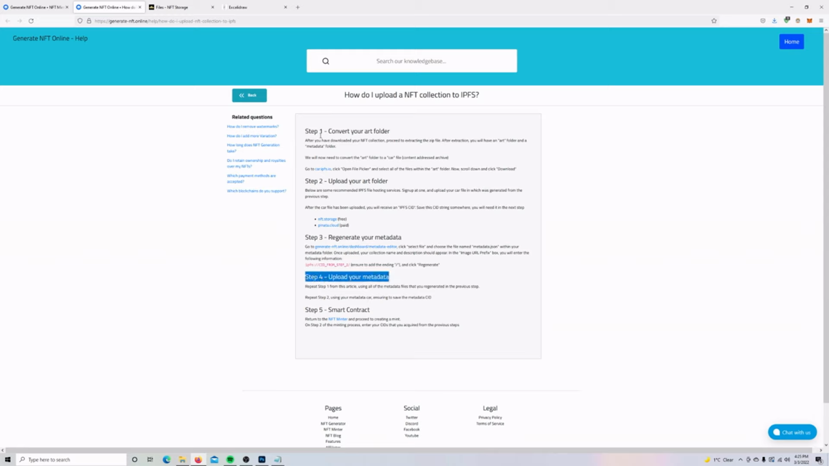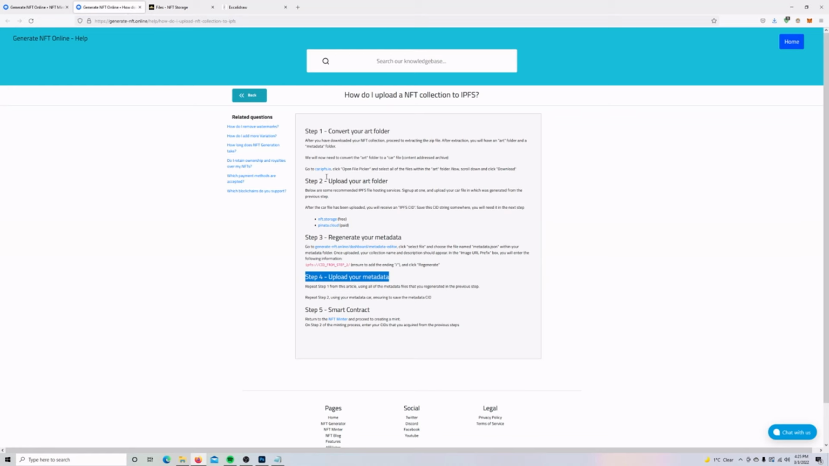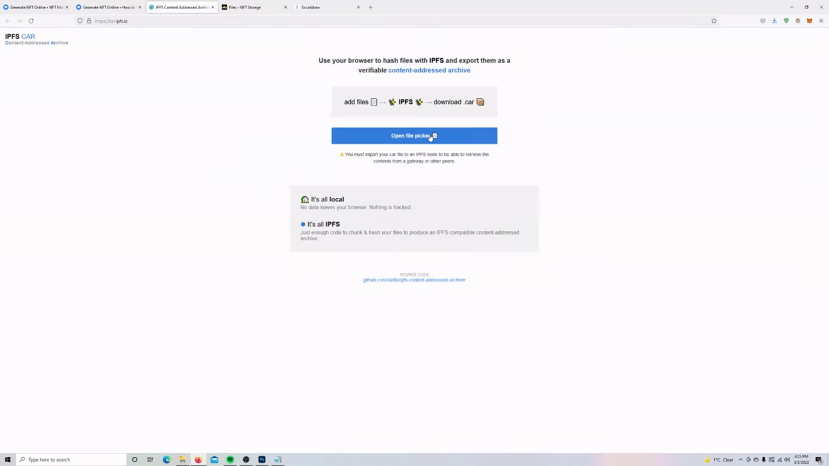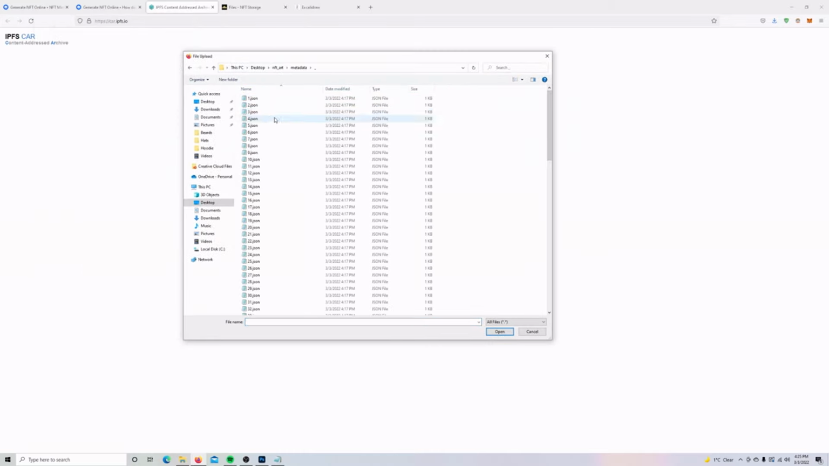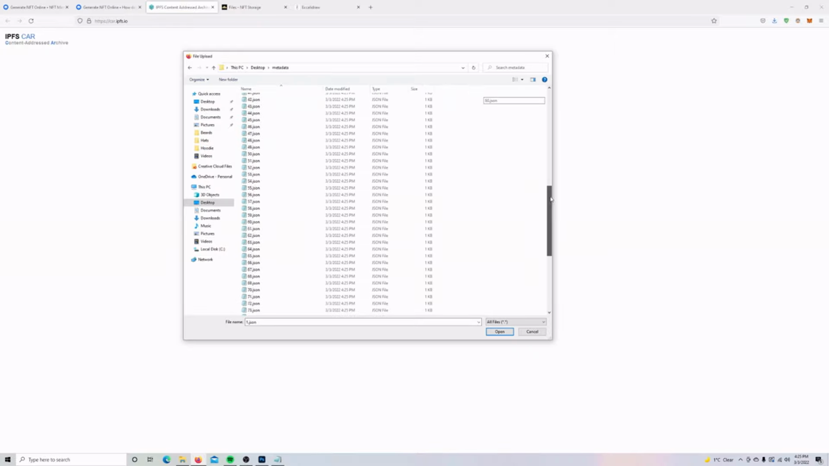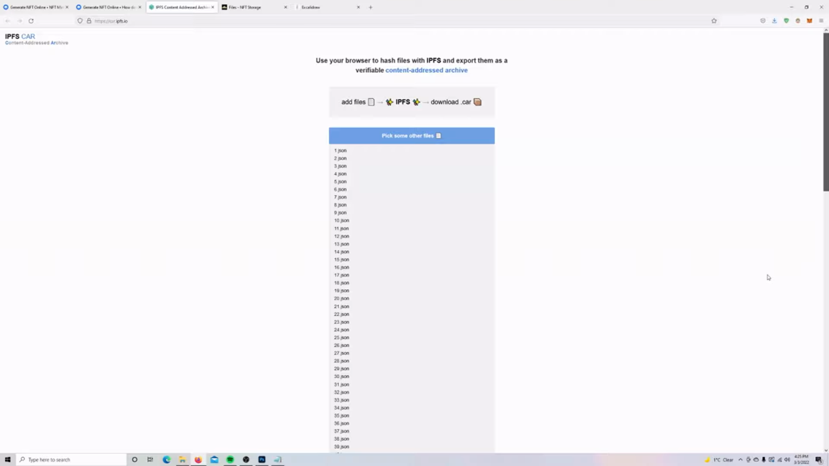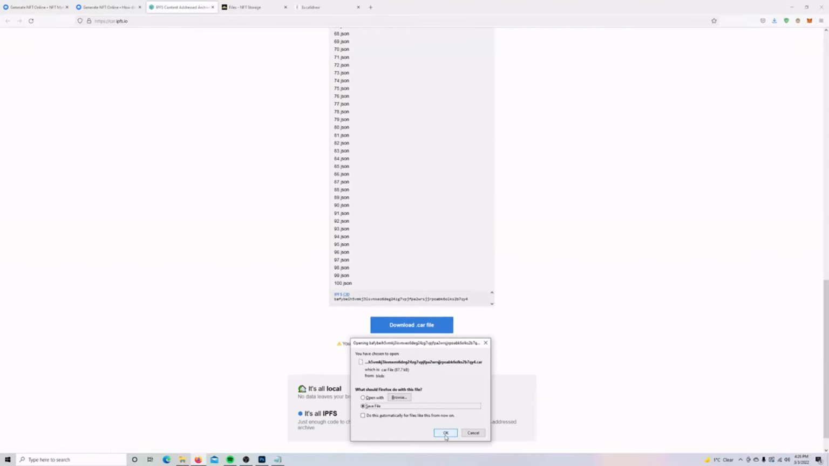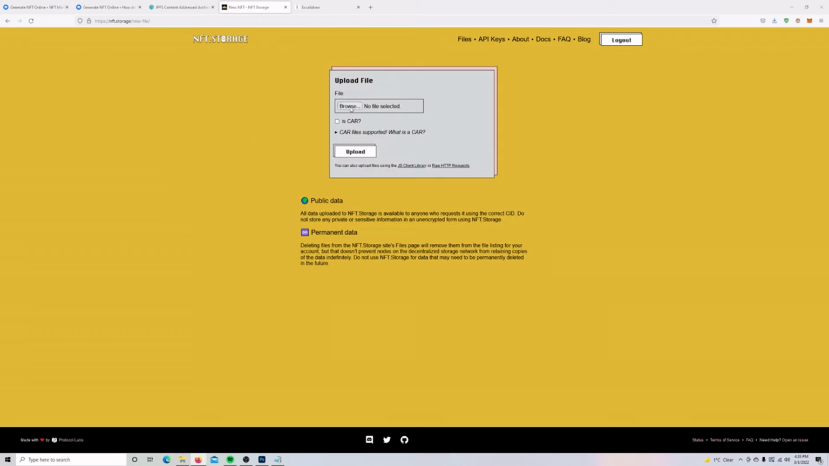So it's pretty much doing the same steps, but for our metadata specifically. We'll return to car.ipfs.io, open our files, make sure not to go to the metadata directory of the original, but to the new metadata. From here, we're going to select everything up until metadata, so all of the numbered JSON files. I'm going to go ahead and download that, and we're going to upload it to NFT storage.